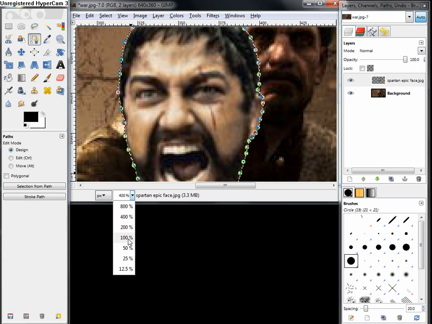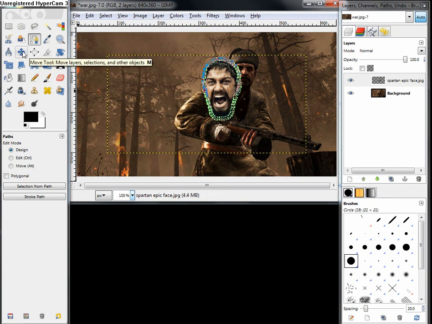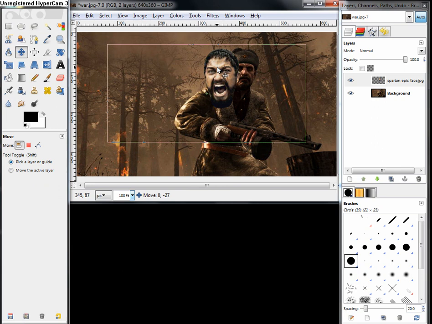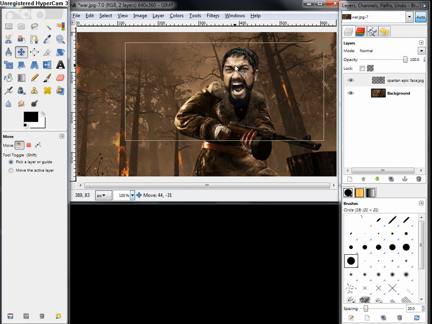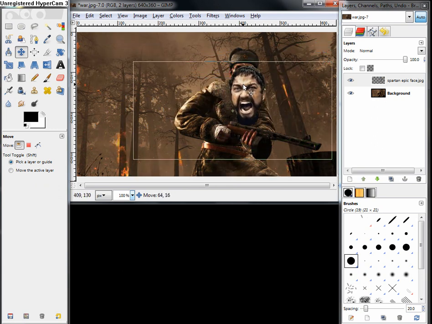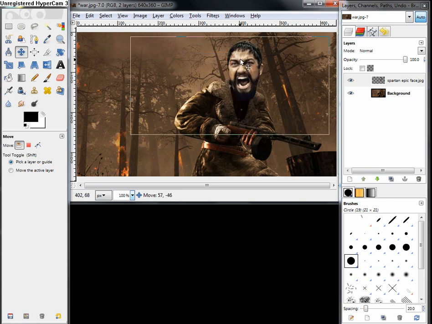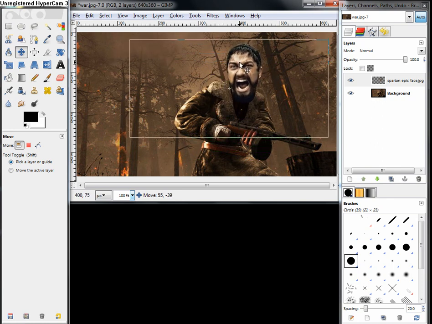Zoom out, should look something like that, and just click Select again and click None. Then click the move tool here and just move your picture around. So that's how it looks like. And then I'm gonna put the face on top of the other one, the background face, so I'm putting it here.